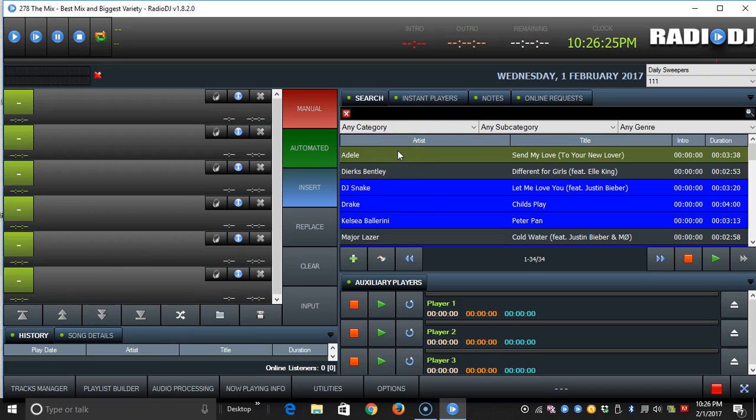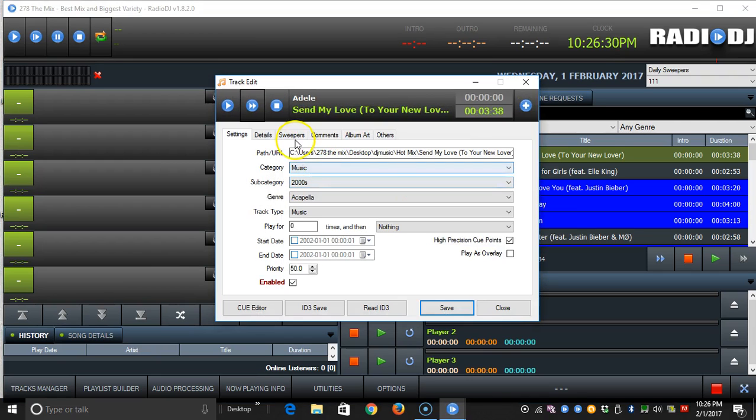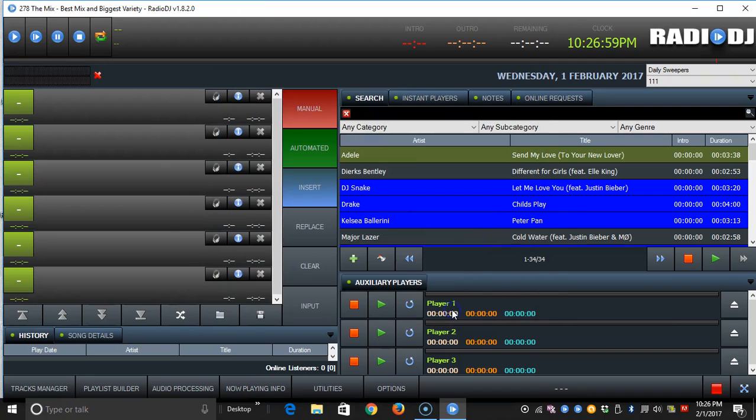Let's go to the song or the artist and let's right-click, edit track. We're going to go to sweepers. And here's a list of all the sweepers that I have active in my Radio DJ software. I've already clicked on Adele earlier, so it's in here. But let's get rid of this to show you how to do it. So when you open it up, this will be blank. So we're going to find our sweeper that we want to assign to Adele right here. So we want to assign Adele 1 to this artist. We're going to highlight it. We're going to add it. And we're going to save it.